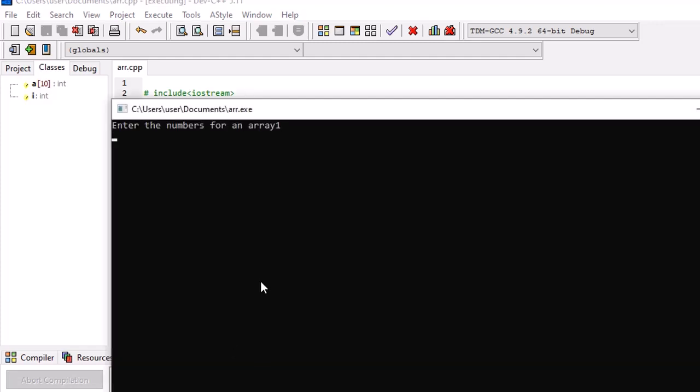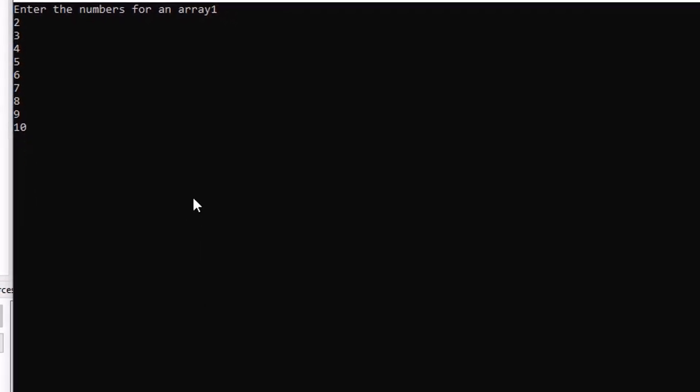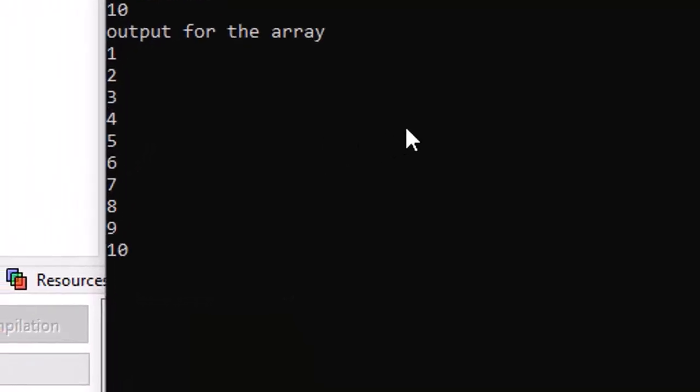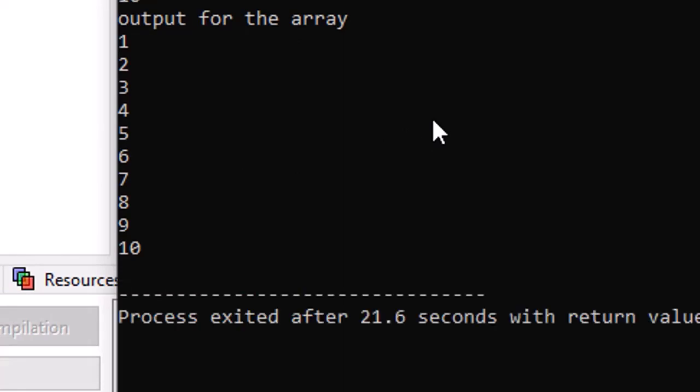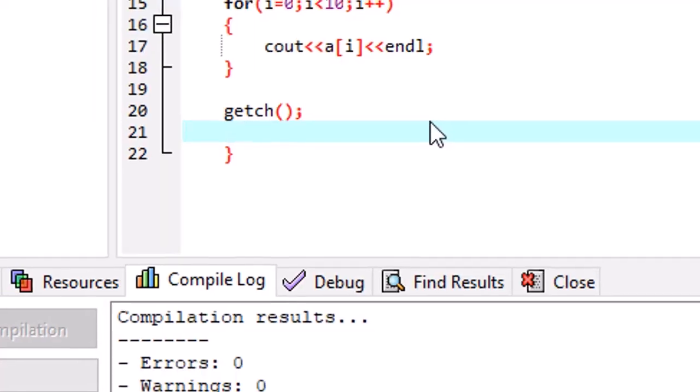Now the input is there, so we are taking the input. Because the loop is for 10 times, it will ask me 10 times, because we have defined the array for 10 elements, isn't it? Now if we enter the values, we will see the output for the array is there. The output for the array is there, isn't it?